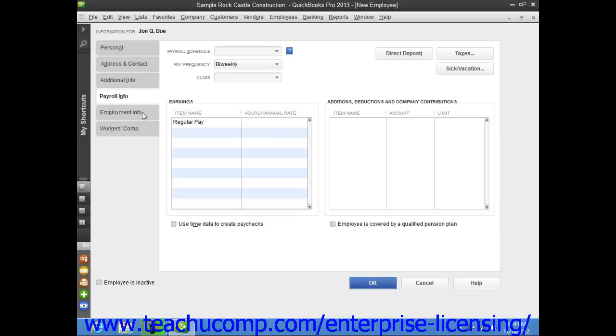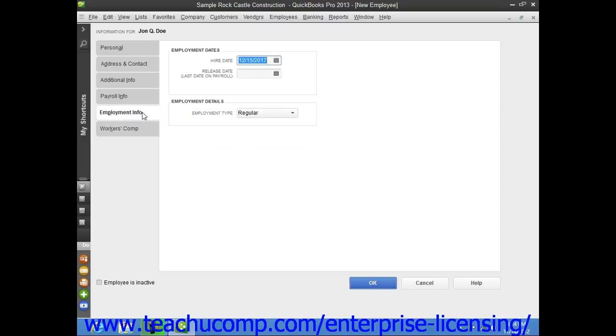Next, select the Employment Info tab. Here you enter the employee's hire date into the Hire Date field that's shown. And when the employee leaves, you can enter the last payroll date into the Release Date, Last Date on Payroll field. In the Employment Details section, you can classify the type of employee as a regular or W-2 employee, a statutory or 1099 employee, or an officer or owner of the company.